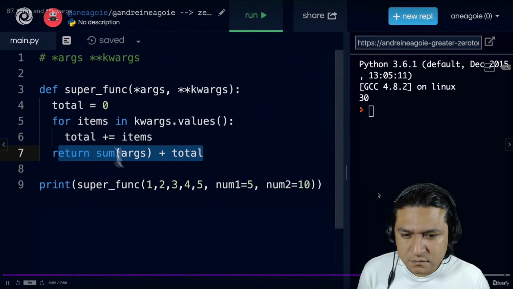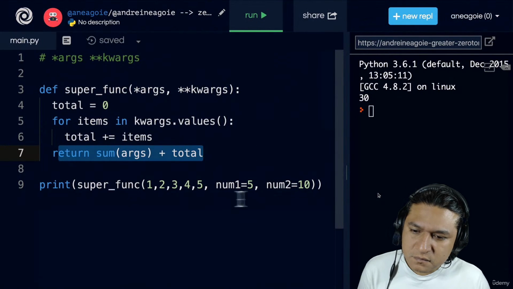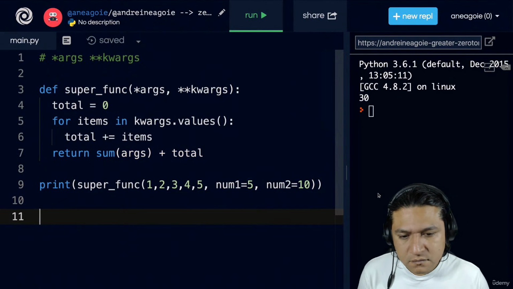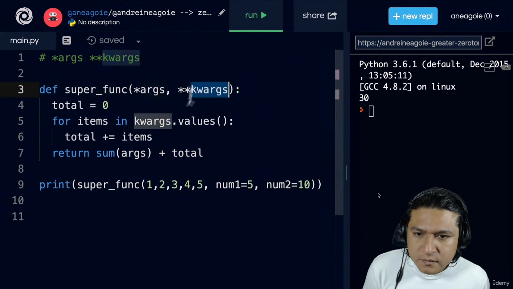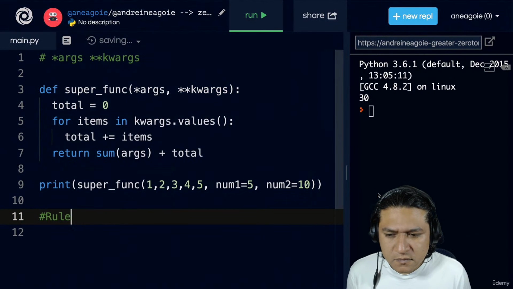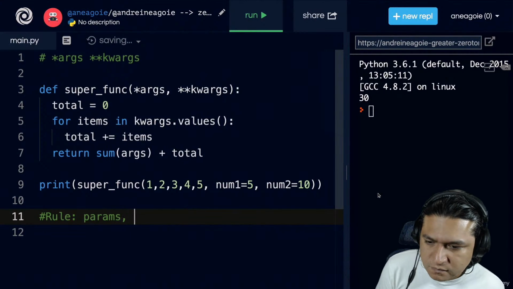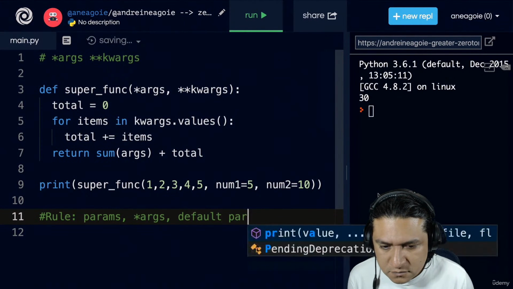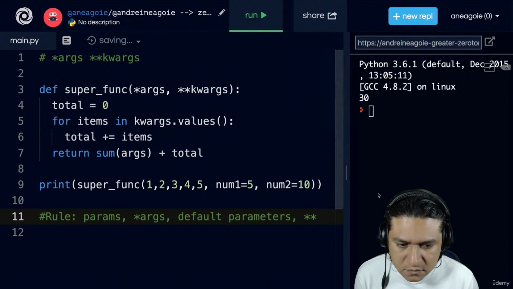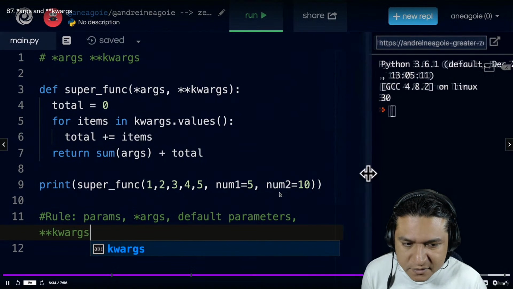Now, this is, again, extremely useful because our superfunc can now take as many positional and keyword arguments as we want. Now, one final thing. There is a rule of the ordering that we can do of our parameters here, right? So the rule is this. First, in our parameters, we have our actual params. Then we can do star args, then default parameters, then star star keyword args. That's important, actually. Let me show you what I mean.